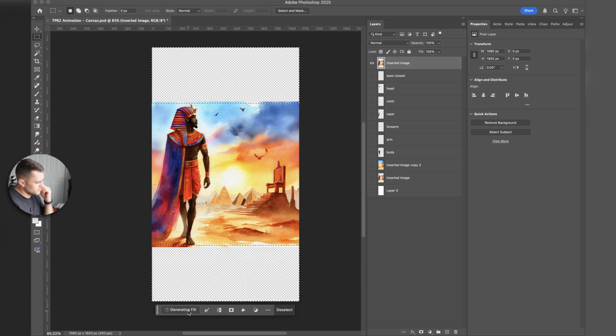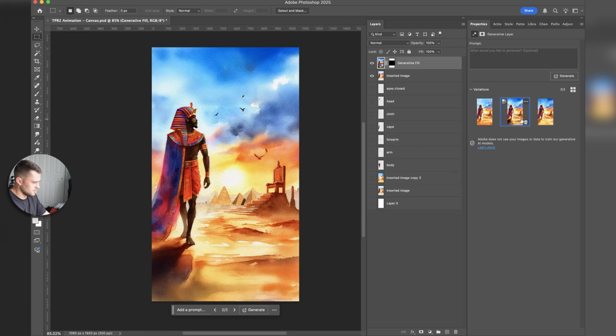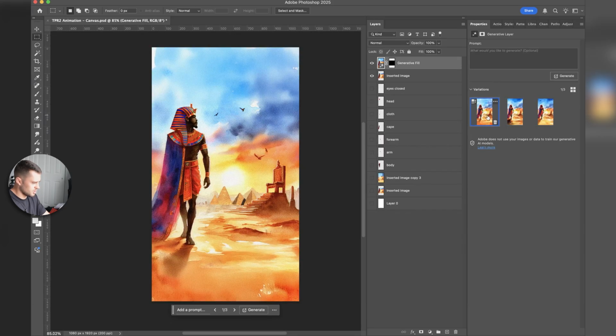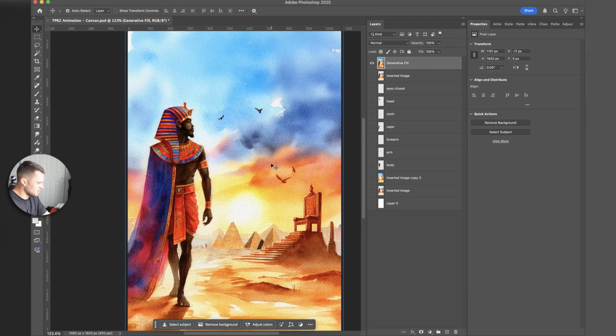And let's see what generative fill can come up with to fill this in. And that's pretty good. It gives you three different options. I think the first one is the best. What I like to do is duplicate the original image so you have it, hide it, and then just merge those into one.